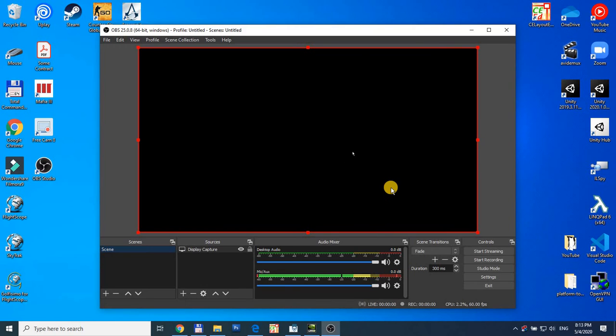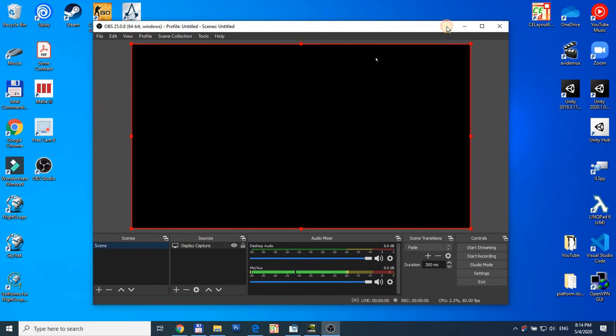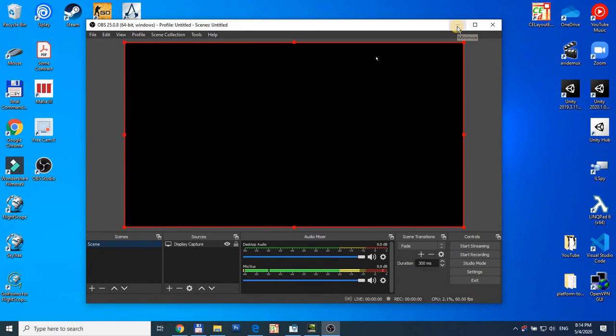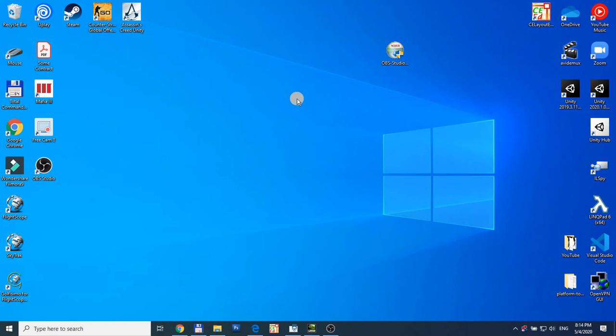The first time I ran it, I had a problem that my video was just black. I Googled what was wrong, and I found that the problem can occur if you have multiple graphic processors, so one integrated on the CPU and one normal.